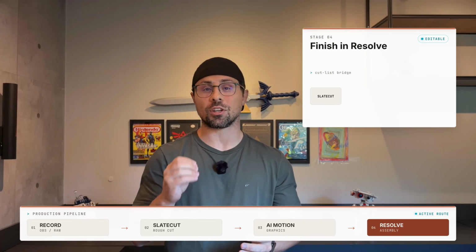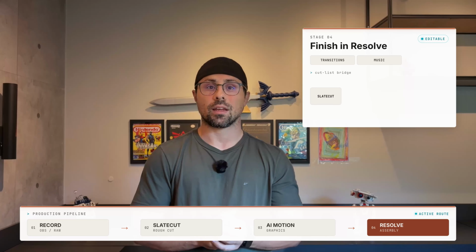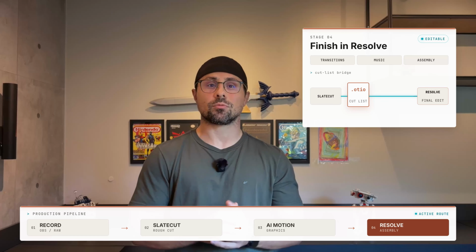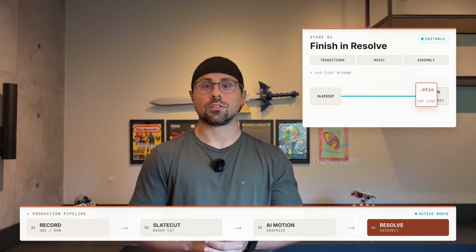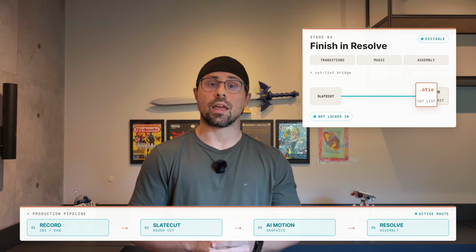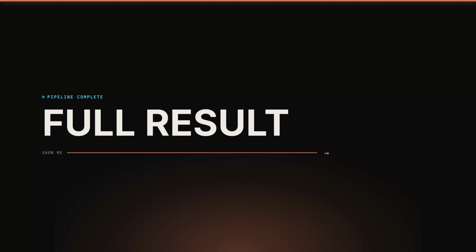Stage 4 is where I finish it up on Resolve. Transitions, music, stitch all together. And that export from a minute ago, that's the bridge. The cut list travels right into Resolve if I want. So nothing is locked in. Creative decisions can still happen in Resolve, and I just got back a few hours of my life. Now let me show you the full result.